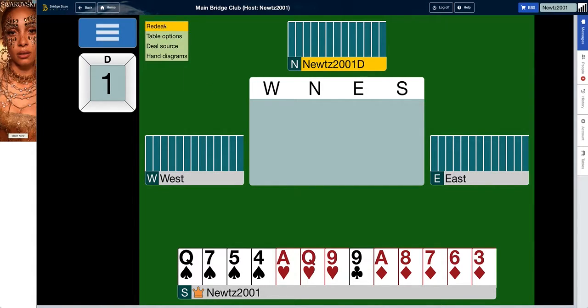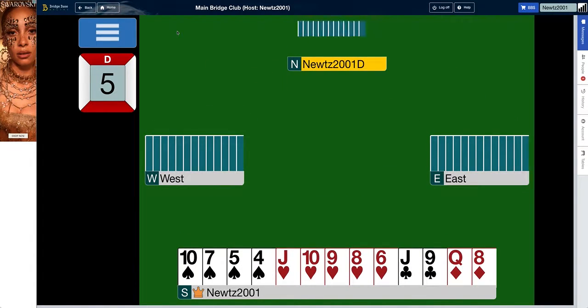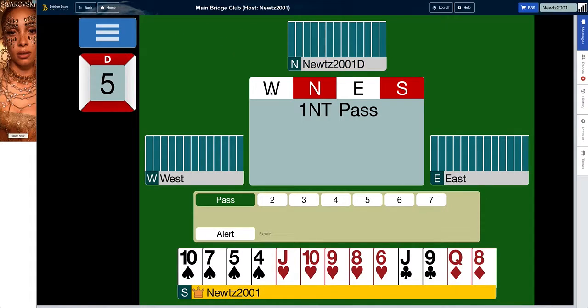Once you've set up your constraints, you just need to do a redeal, and they should take hold. So now we would expect that North will have a one no trump opener, and they do by the looks. Yep. So one no trump from North. And remember, East and West are just set to pass the entire time.